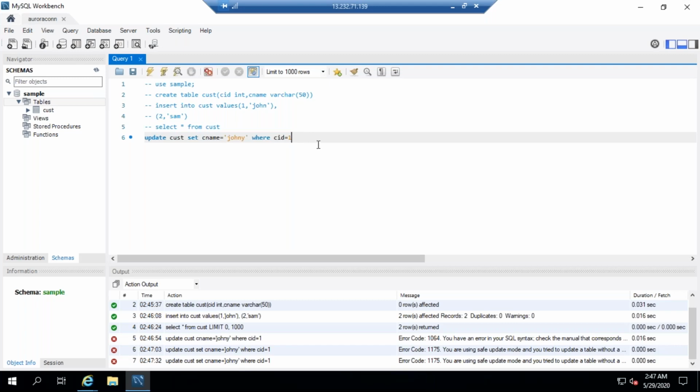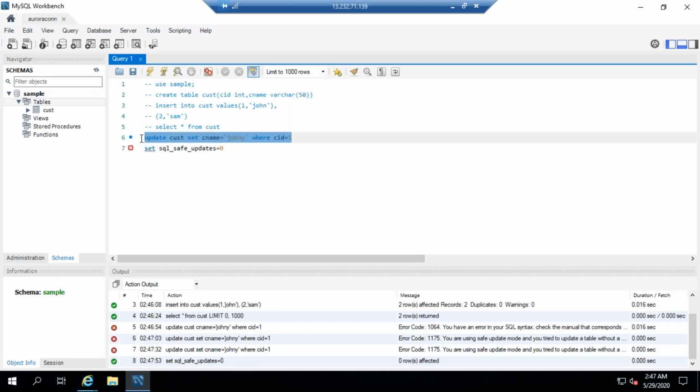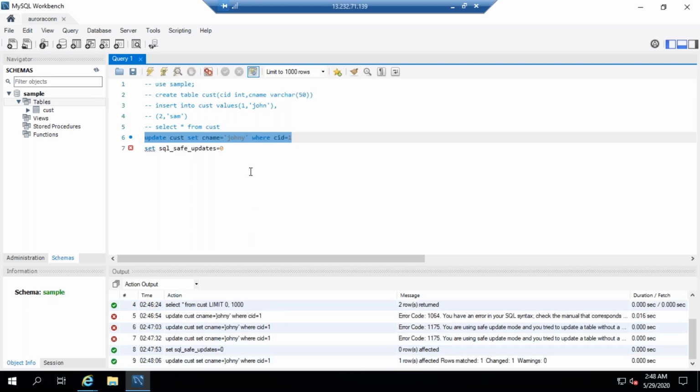So yesterday, friends, we used one thing, right? What is that? Set SQL_SAFE_UPDATES equal to 0. Let's execute it. Okay, so this is the command you need to execute. Now you have set this safe updates option to 0, which means you are allowing these updates and deletions. Okay, now if you execute this update query, it works.